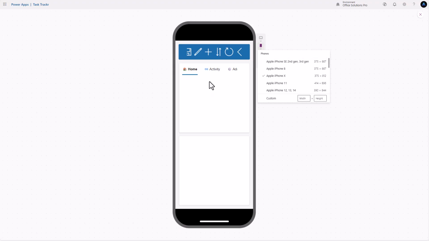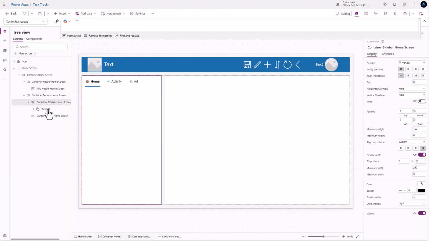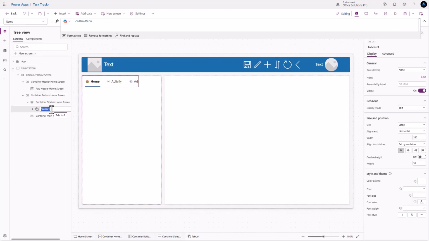And we're going to focus on adjusting this portion now. So let's take a look at doing that. So first thing, let's take a look at our container. And actually, let's change this while we're at it here. So it'll be tab list, and then it'll be our home screen.